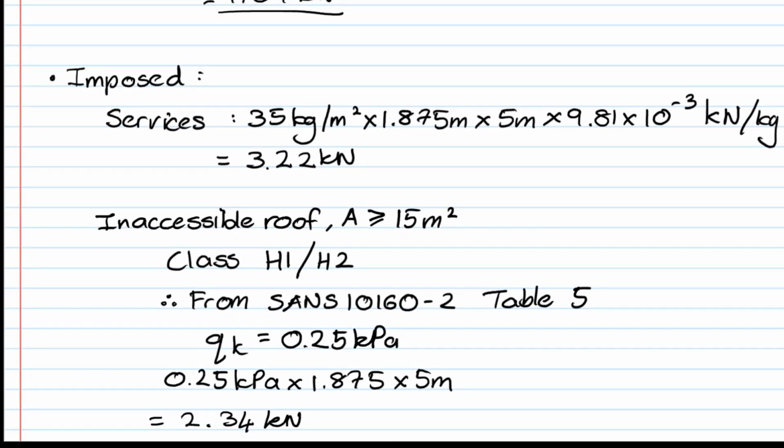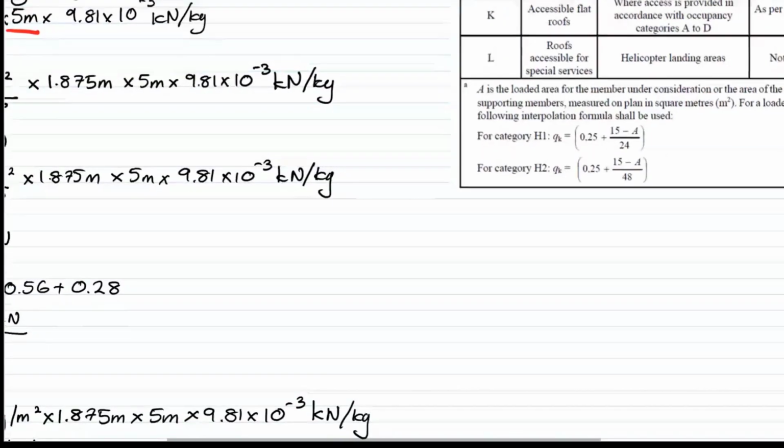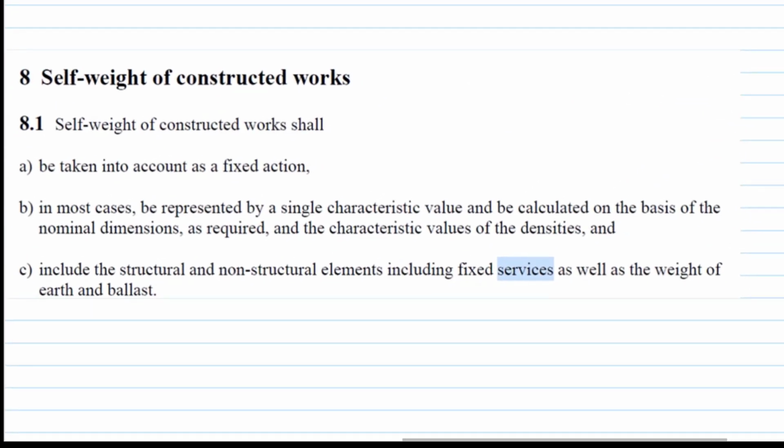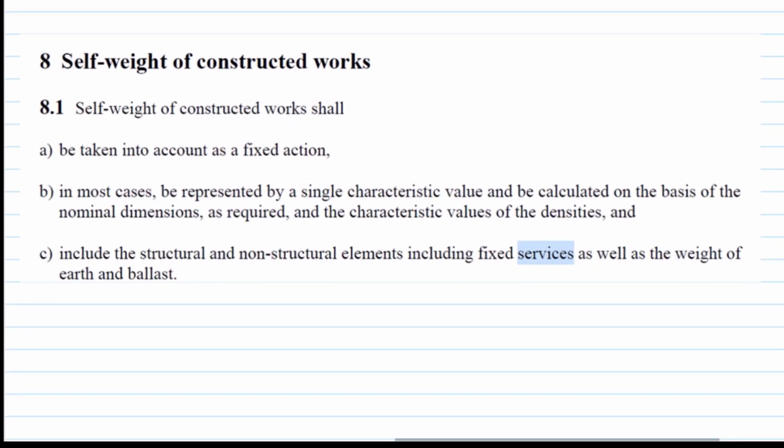Firstly here, services. Just be careful and see what I've done here. Now, I've taken services as an imposed load, but here it says, this is straight from the code, self-weight of constructed works. And then part C, include the structural and non-structural element, including fixed services as well as weight of earth and ballast. But I have taken it as an imposed load, not a permanent load.